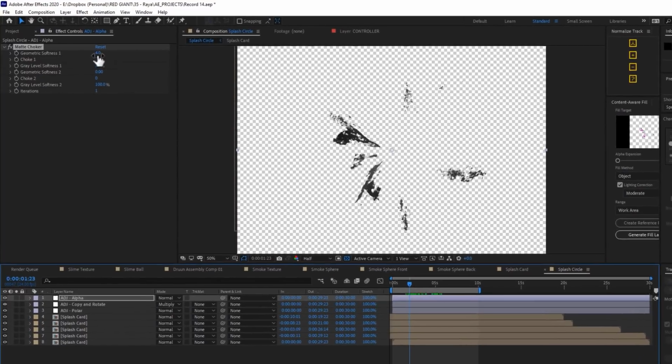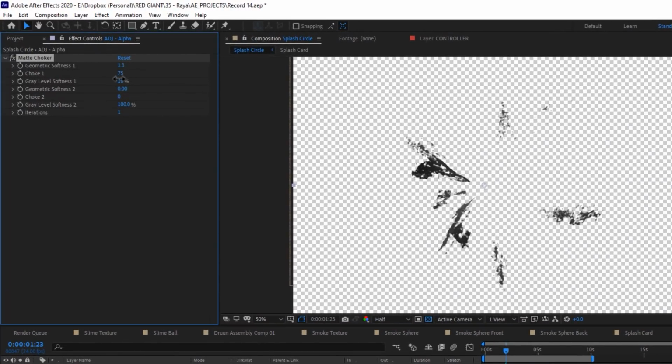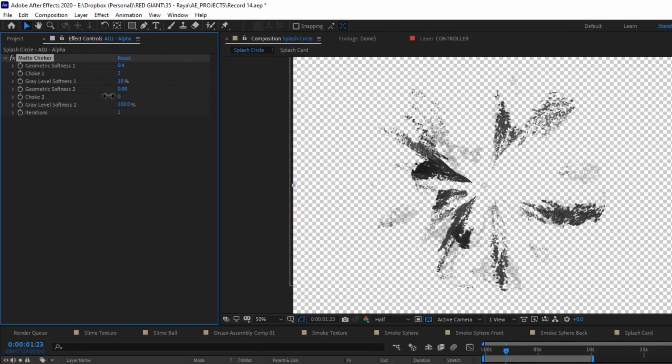But I'd actually like to turn down the effect of what this is doing a bit. I'd like to start with a really low softness, low choke for my choke 1 value. And I'll turn up the softness so I can get back a few of those half opaque pixels. And then for choke number 2, I want this to be a negative choke.